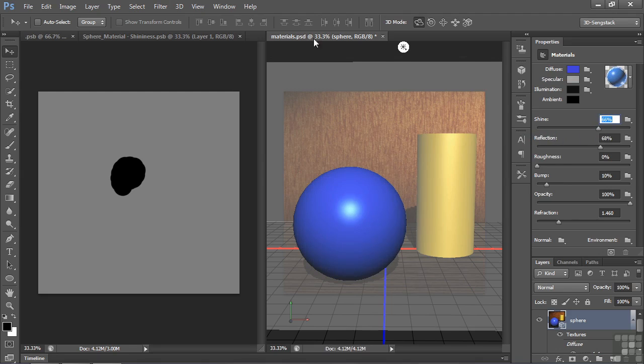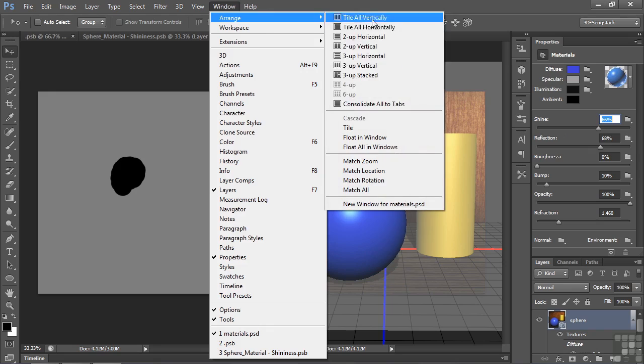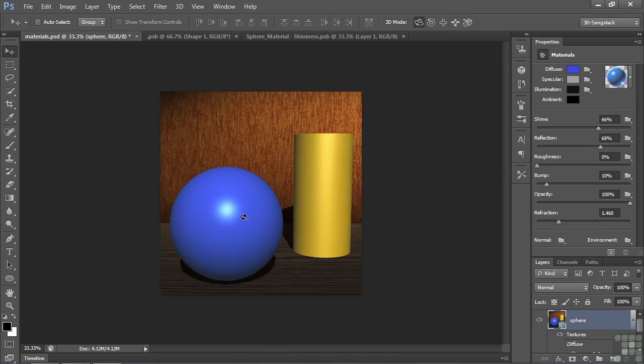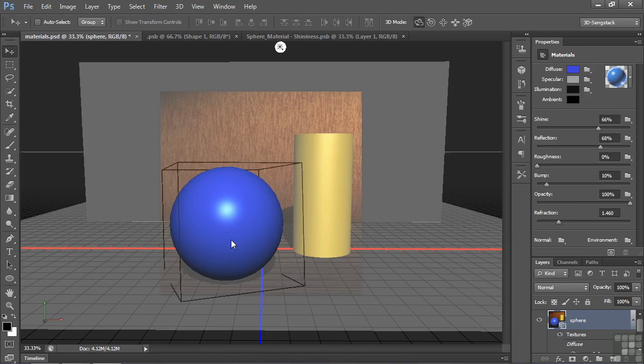I'm going to go back here and make this thing full screen. Go to Window, Arrange, consolidate all the tabs, and go back like that. Reflection just says, how reflective is this surface? So this particular guy is set to 68% reflection, but you don't see any reflection here because you need to render to see a reflection.